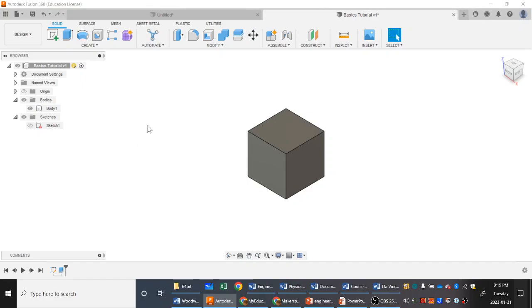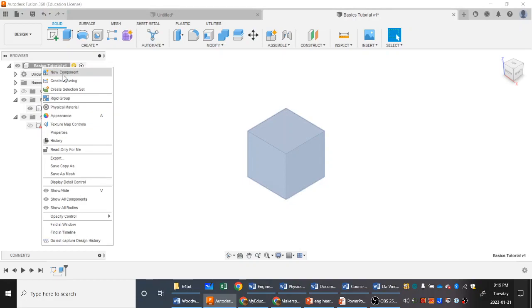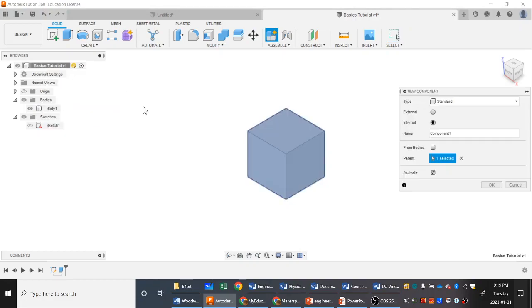Now, I kind of purposefully made a little mistake here. I know that I'm going to be making 2 cubes. And to get 2 objects to work in Fusion, we call them components in Fusion, we should be setting up from the get-go something called components. So up at the top of your browser tree, you're going to right-click on this heading, and you're going to go create a component, new component. You're going to call the component cube A.